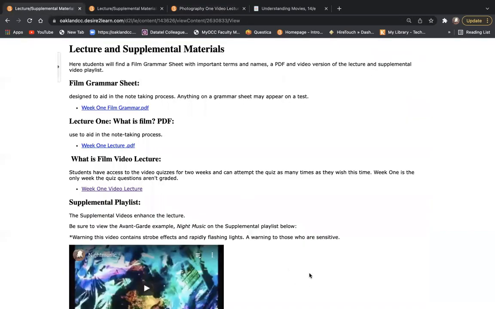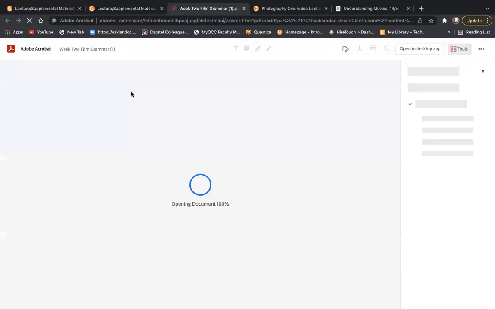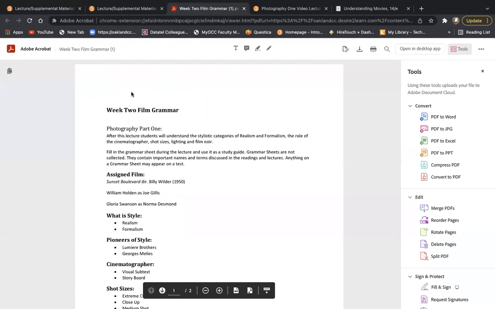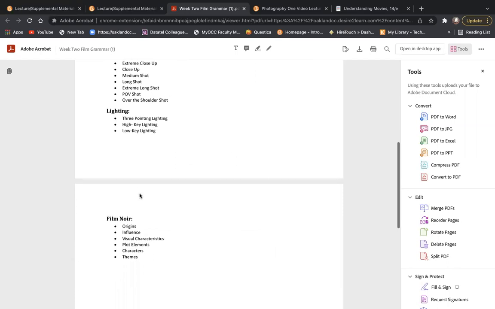In addition to the video version of the lecture, each week there'll be a film grammar sheet. Think of the film grammar sheet as a study guide. It will contain all of the information that we're covering on a weekly basis. Because you're going to be doing the reading and watching the video version of the lecture before class, you're going to be attending class with all of this information already known, or at least an exposure to all of this information. The film grammar sheet is your opportunity to engage with important film grammar and names and the assigned film.